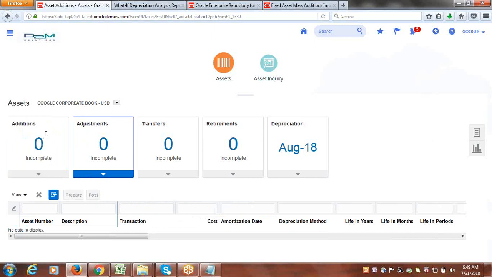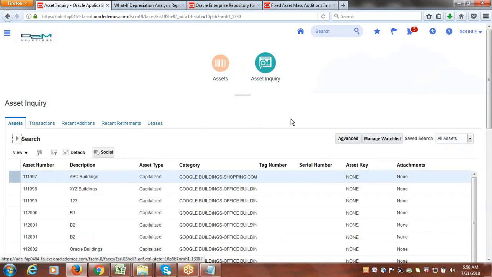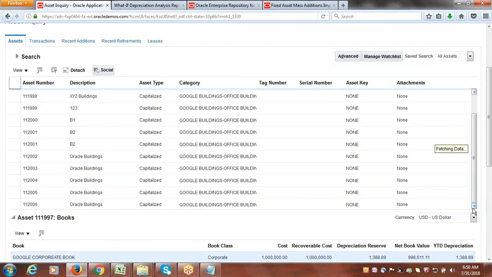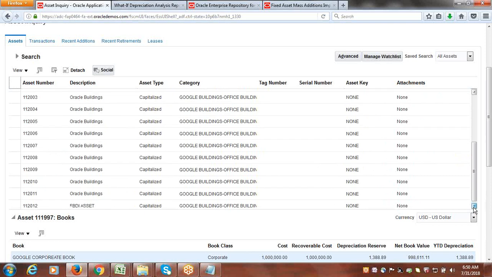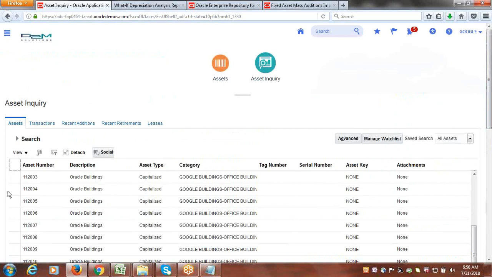Now if you look at additions, you don't have any data. That means the system converted that line as an asset. The same we can go and find here. Click on search. We created it as an FBDI asset, right? So the asset is created. Fine.